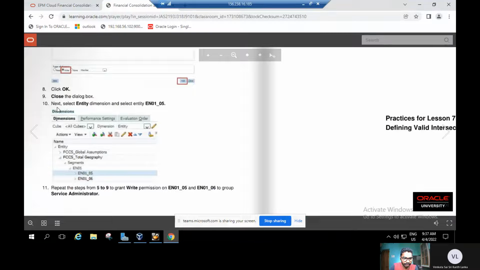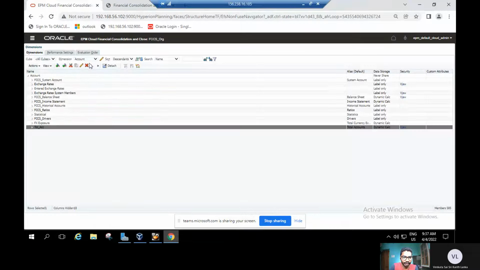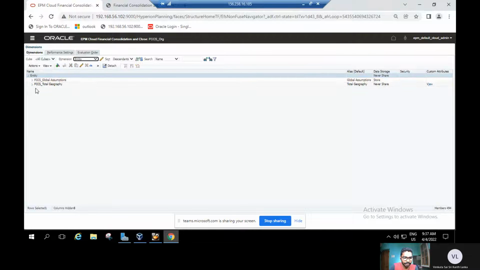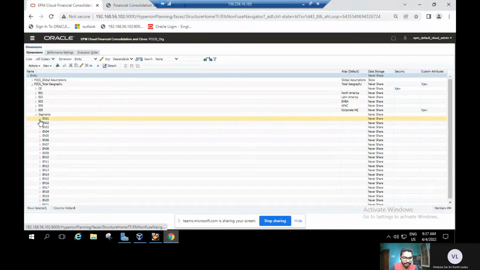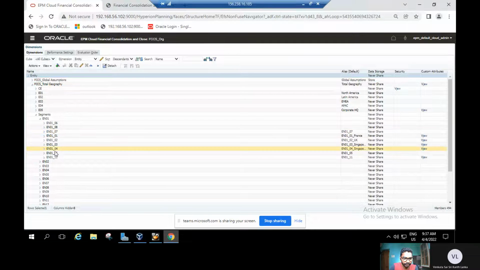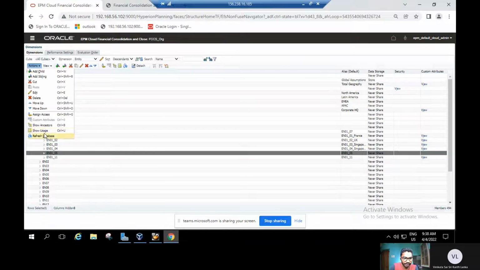From the 10th step, next select the entity dimension and select EN01 to EN05 and repeat those steps for EN05 and 06 for group service administrator. Now I will show for the entity dimension. Now I am selecting the entity dimension. As the activity guide says, click on EN05. Here is the member, and here is Assign Access.